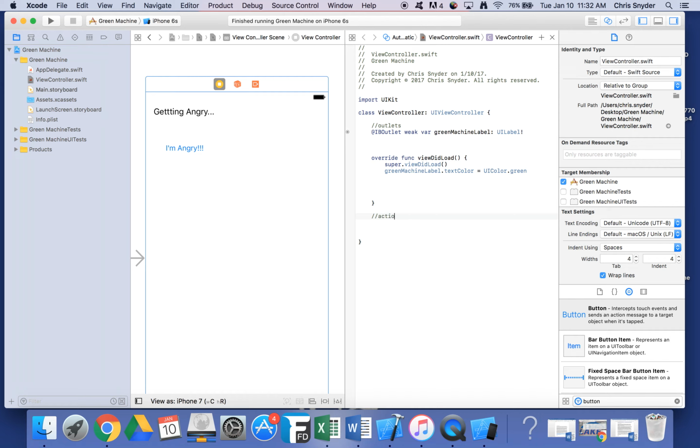Let's put a comment down below here and call this one actions. So now we always want to put outlets up top. We always want to put our actions down below. And it's important to stay organized with your code just so it's easy for you. It's going to be easier for others, myself, and it's just good practice to do that. All right, so let's make an action for this button.